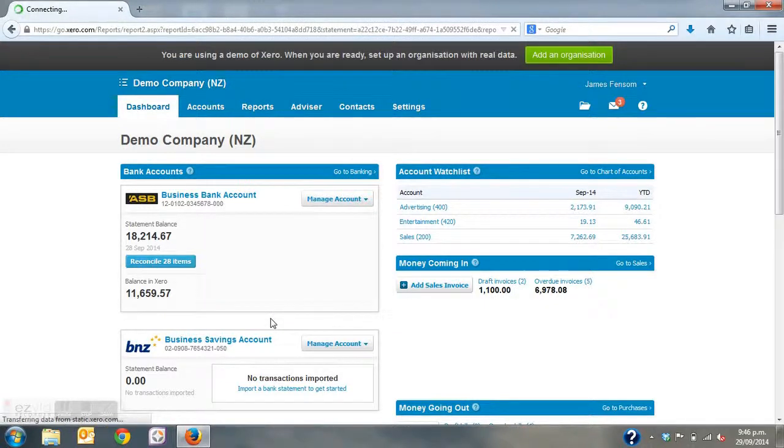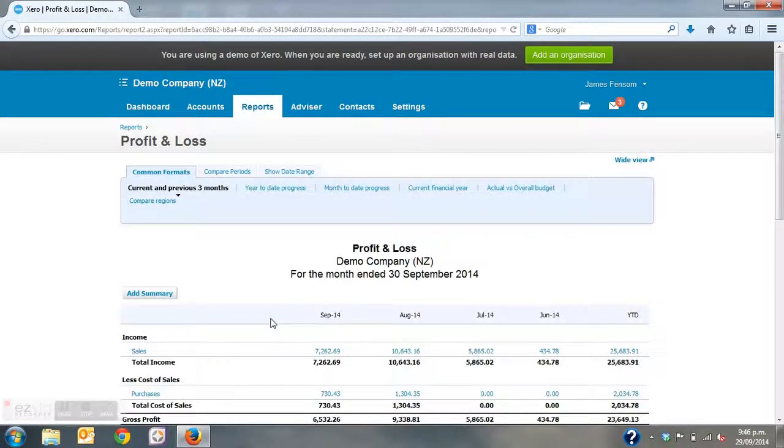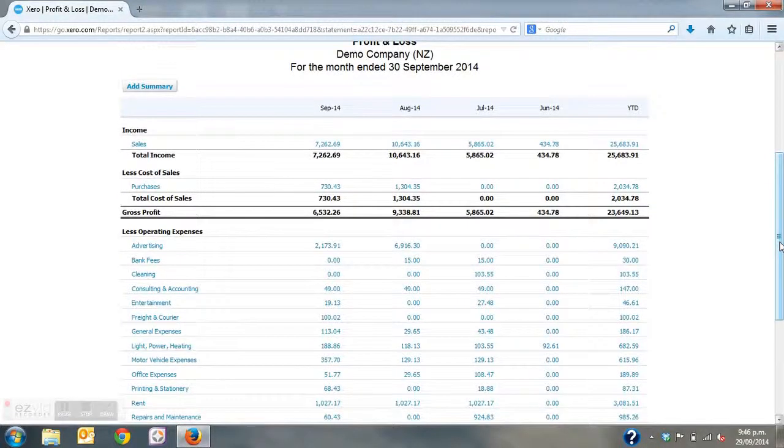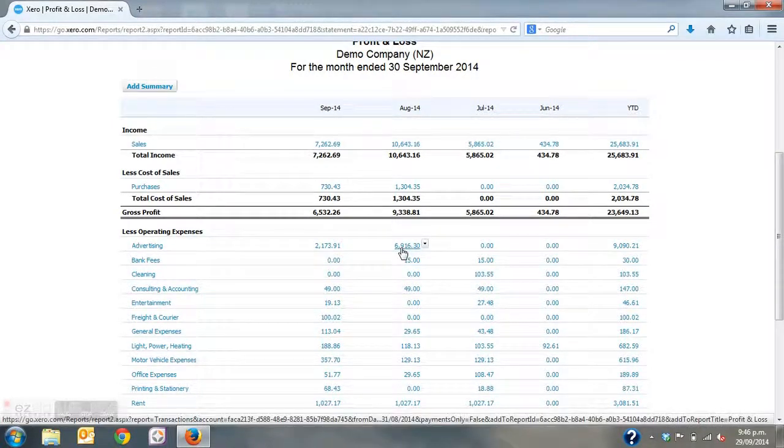So we'll just jump into our profit and loss report here and have a look around. Now the first thing I notice is I'm looking at my advertising expense and I thought, gee, that looks a bit high for the month. So one thing to remember, when you're mousing over you can see that little underline appears. That's something I can drill down.